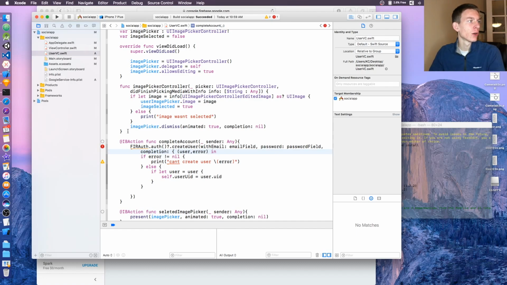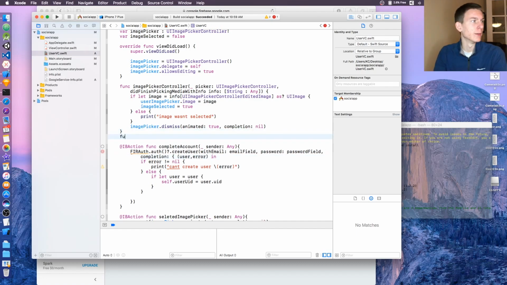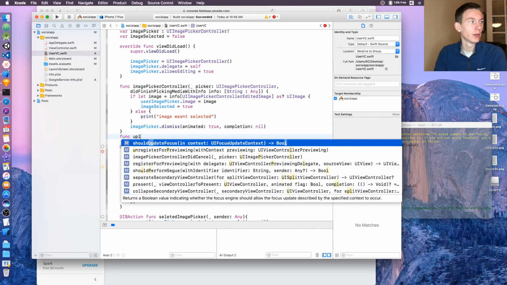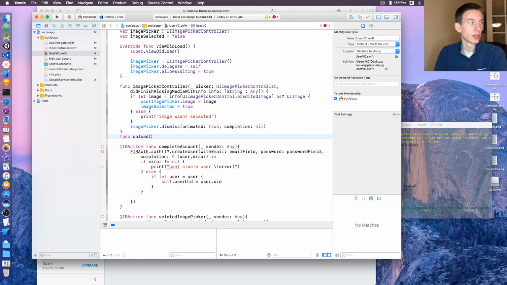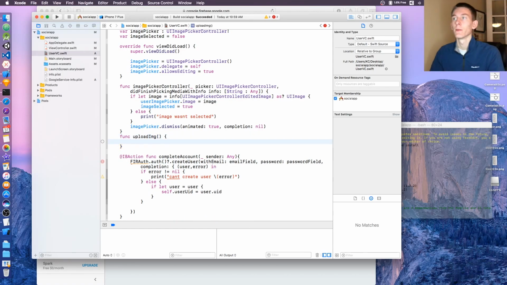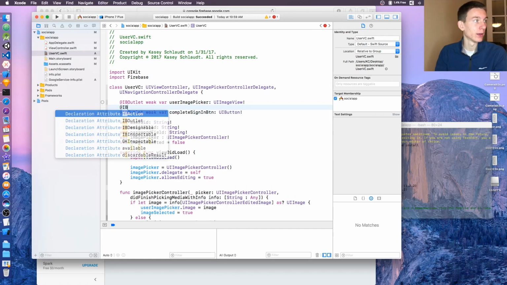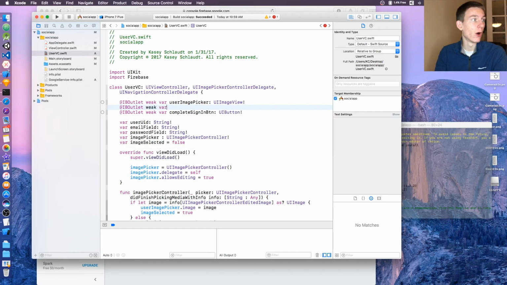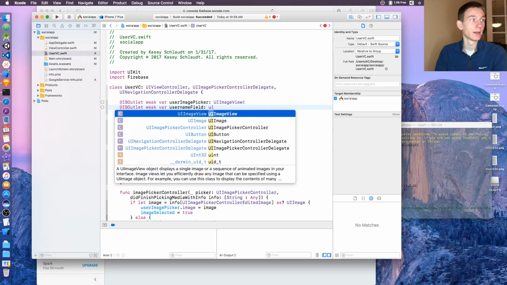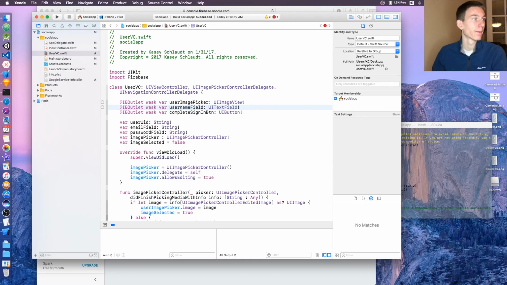Let's create a function called uploadImage, func uploadImage, okay? And in this, we are going to upload the image to Firebase. So we need to create an IBOutlet for our username. @IBOutlet weak var usernameField, and this is type UITextField. Okay, sweet.